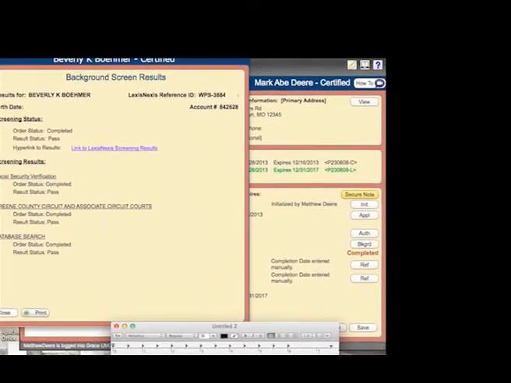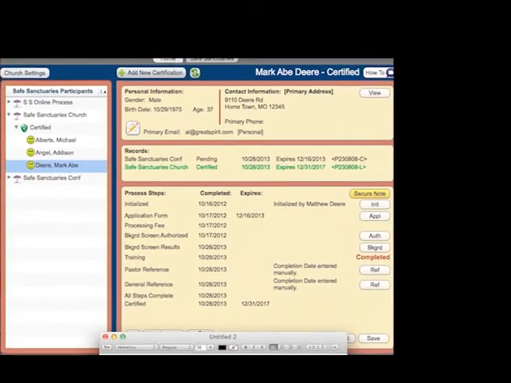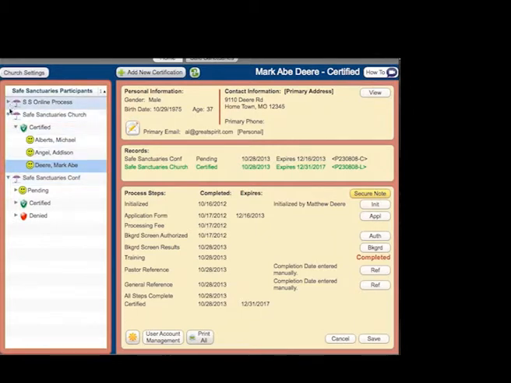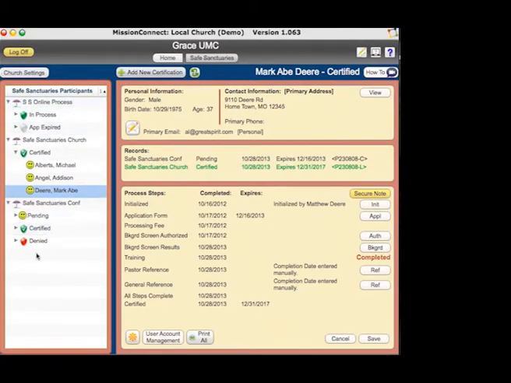Was there another question? There's a couple. Early on, we had a question of where do pastors and other clergy show on the left? Okay, pastors and clergy do not show up in the local church software, and that's a privacy and confidentiality situation.